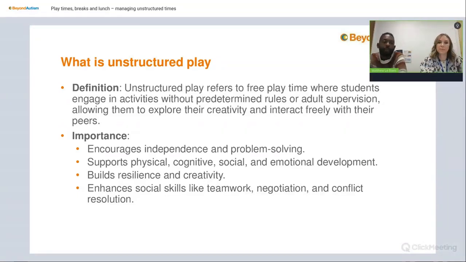So what is unstructured play defined as? Unstructured play is free play time where students engage in activities without predetermined rules or adult supervision. This allows them to explore their creativity and interact freely within their environment. It's important for our learners because it encourages independence and problem solving, but also supports physical, cognitive, and social and emotional development. It also builds resilience and creativity, and enhances their social skills, especially if we have carefully planned opportunities where they can work on teamwork, negotiation, and conflict resolution as well.